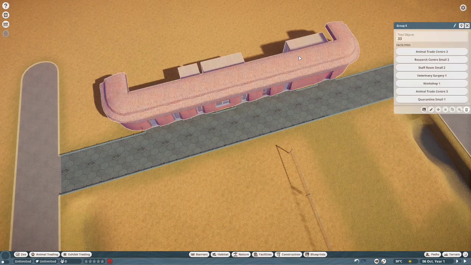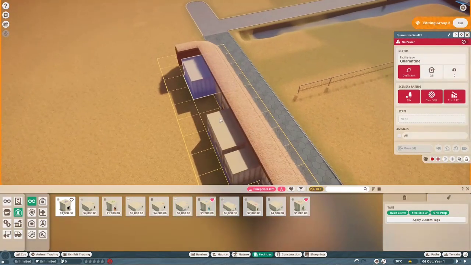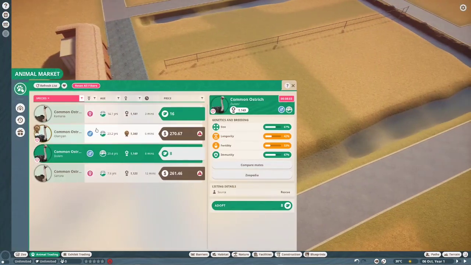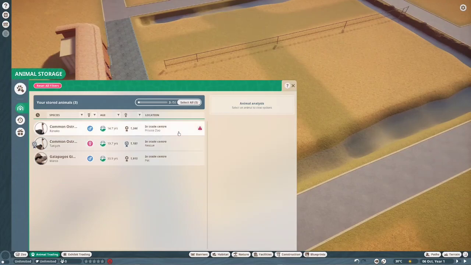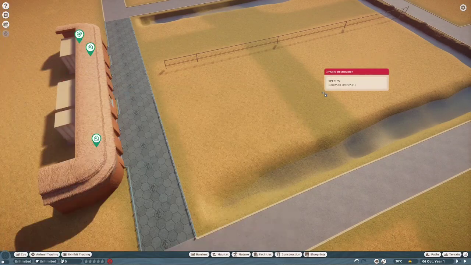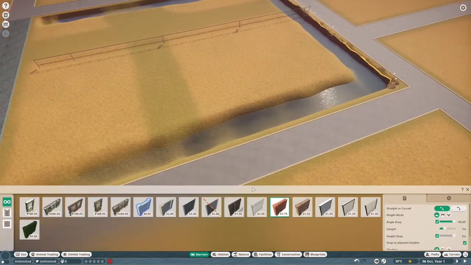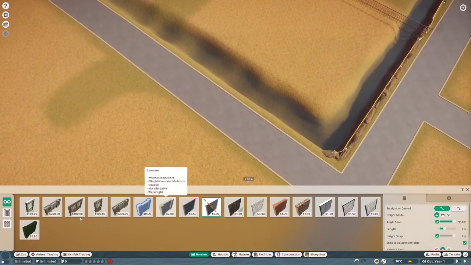Because the way you get animals in this game is so different. I can't just click on the animal and pretend to place it, I think. Or maybe I can now. I go to my animal trading, my storage, sent to zoo. No, no, I can't. So I need to guess while I'm building this.